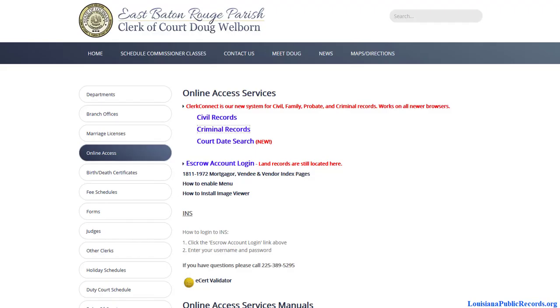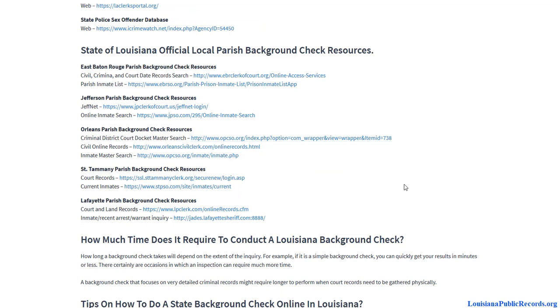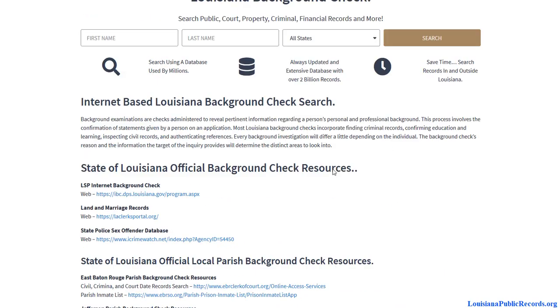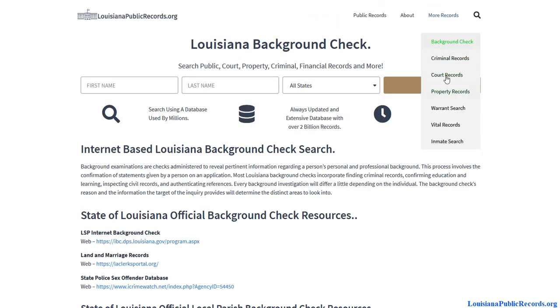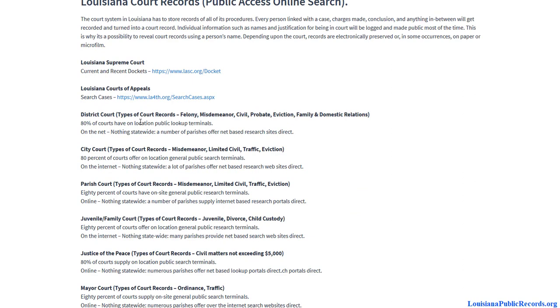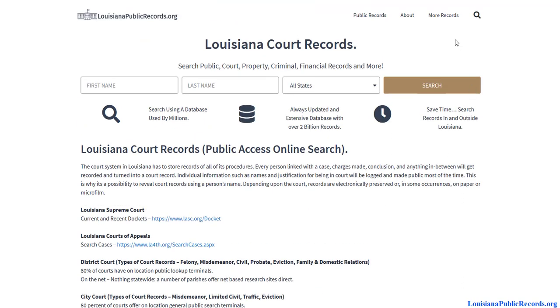So very unfortunate. Most states give you at least somewhat more information free of charge. In Louisiana, it's slightly different. There are a few states that make it difficult like this, but like I said, you do have the option of stopping by one of these public record terminals and doing your research there.